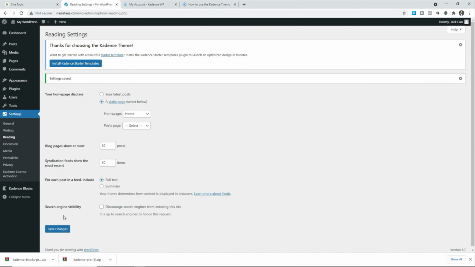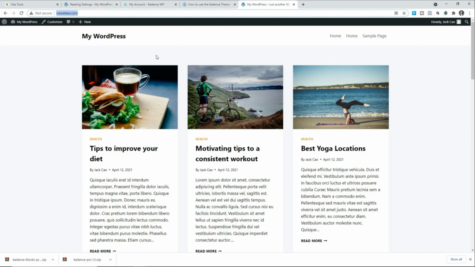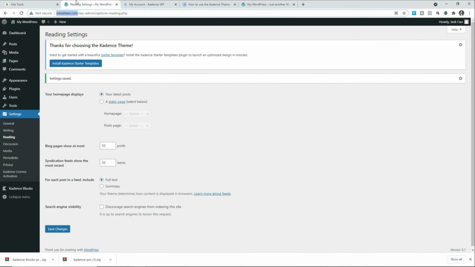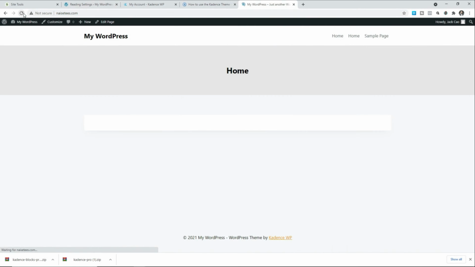Before everything else, let me show you the difference. Let's say the settings was your latest post. Let's save changes first. Now, if we go to the live website, you will see that the latest posts are displayed. And that's not what we want. We want to style a completely blank page. So what we need to do is to go to the WordPress dashboard again, and let's select the static page, select this home page, and let's save changes. And as we refresh this, we'll see the blank page over here.